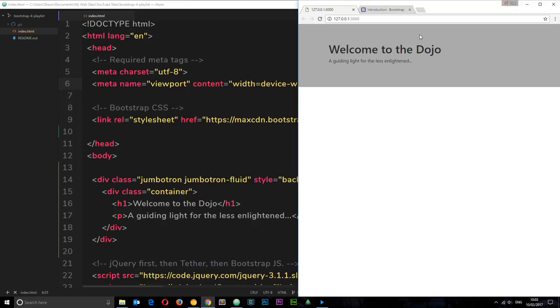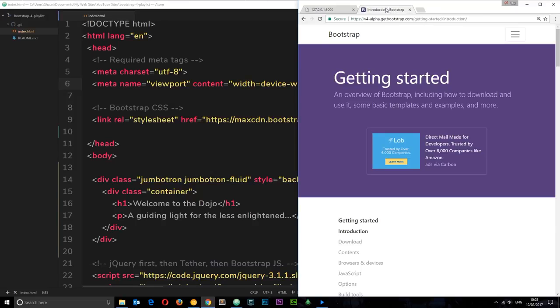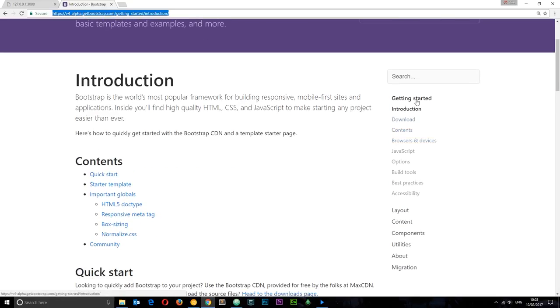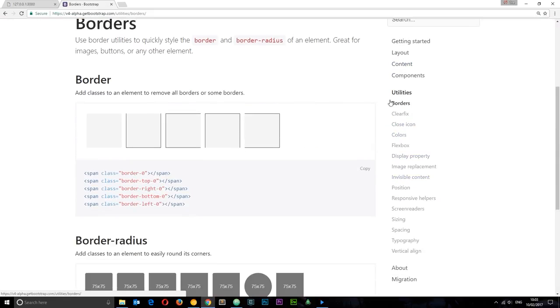So the first thing I want to do is show you the documentation for the Bootstrap utilities so that you can just see how much the library gives us. So I'm going to leave this link down below, which is just the Bootstrap documentation. Then I'm going to go down to utilities down here, which is right there. Click on that and you can see all these different utilities that Bootstrap provides us with. So it's a big pool of tools that we have.